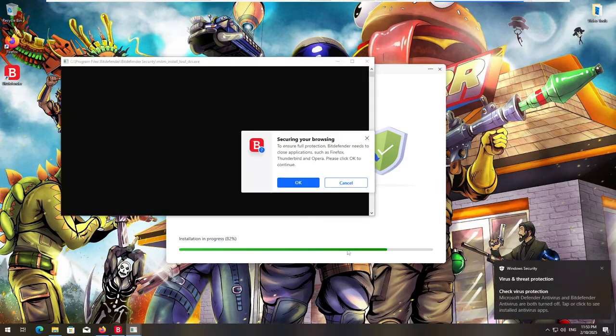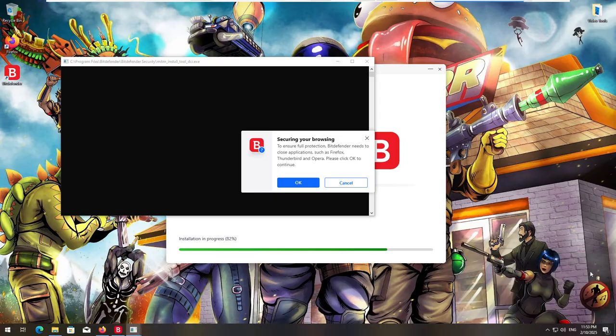So you'll be fine. If you get this thing that says Virus and Threat Protection, just ignore it. Click this little white X here. And then you get something that says Securing Your Browsing. To ensure full protection, Bitdefender needs to close applications such as Firefox, Thunderbird, and Opera. Press OK to continue. So this is because we have our browser open.